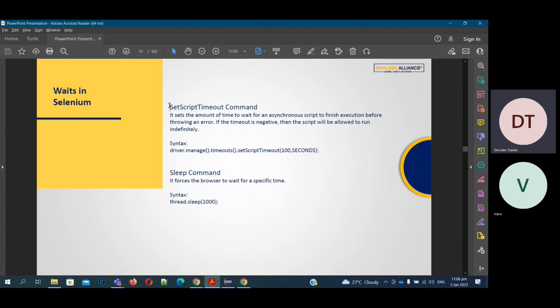The script timeout, people are not using nowadays. It's already obsolete, so you can ignore this. Thread.sleep also, it's banned code. It means for demo purposes I'm using it, but normally it is not allowed as part of the master project.